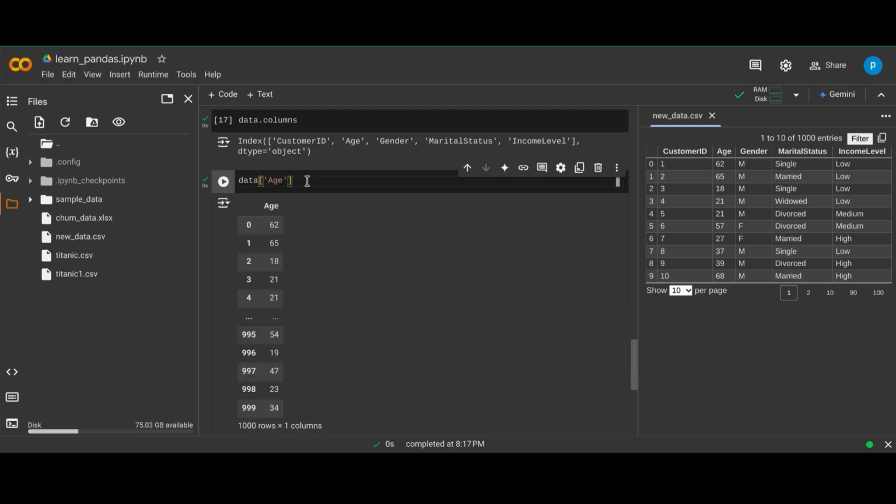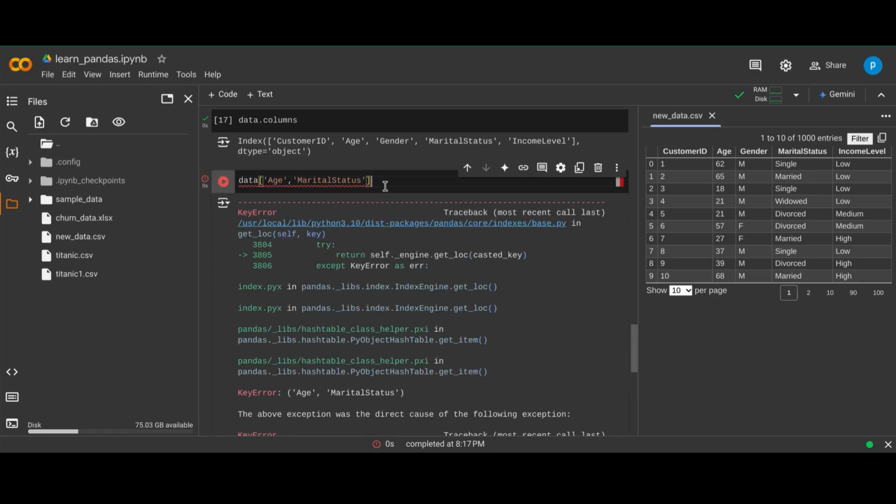For now I'm going to keep this. And if you want to select multiple columns, I'm going to give age, and I also need to know whether he is married or not. It's like this. When we just go like this, we'll face an error. See, because we need to add one more bracket so that it will be in list form.